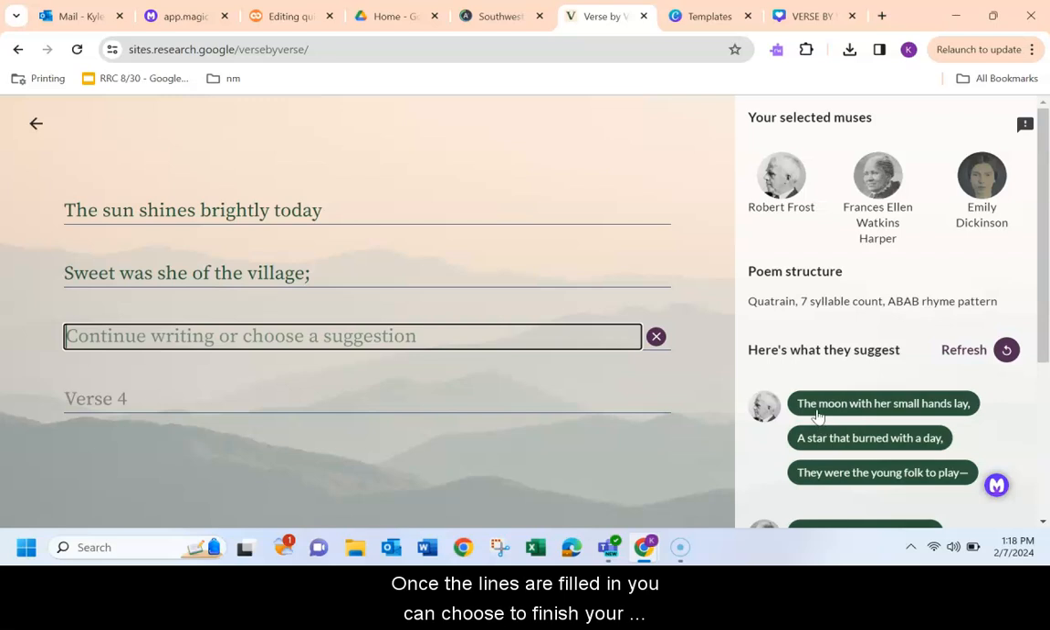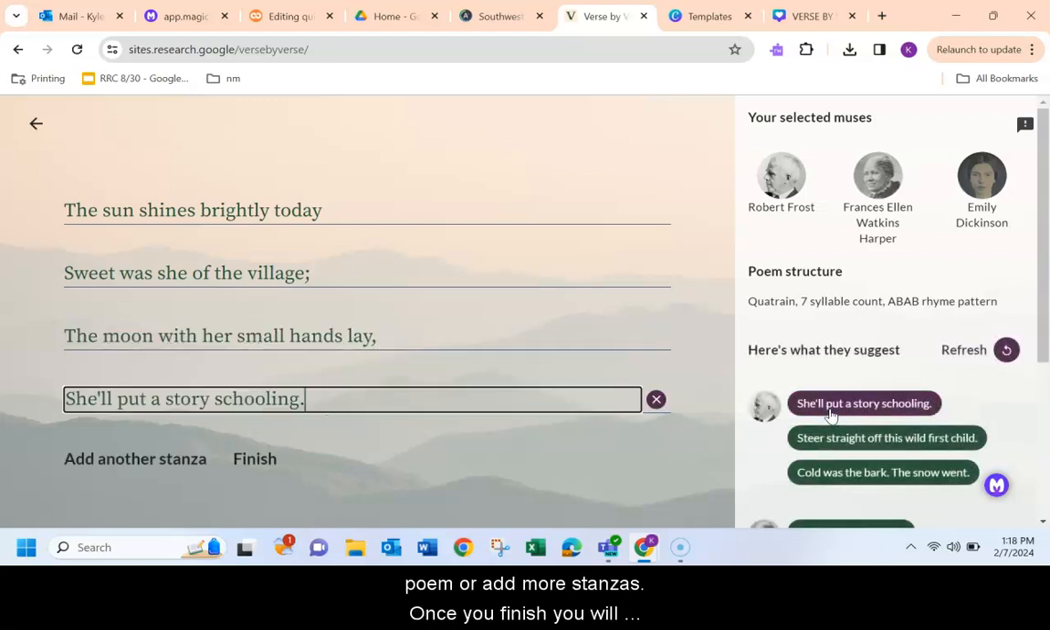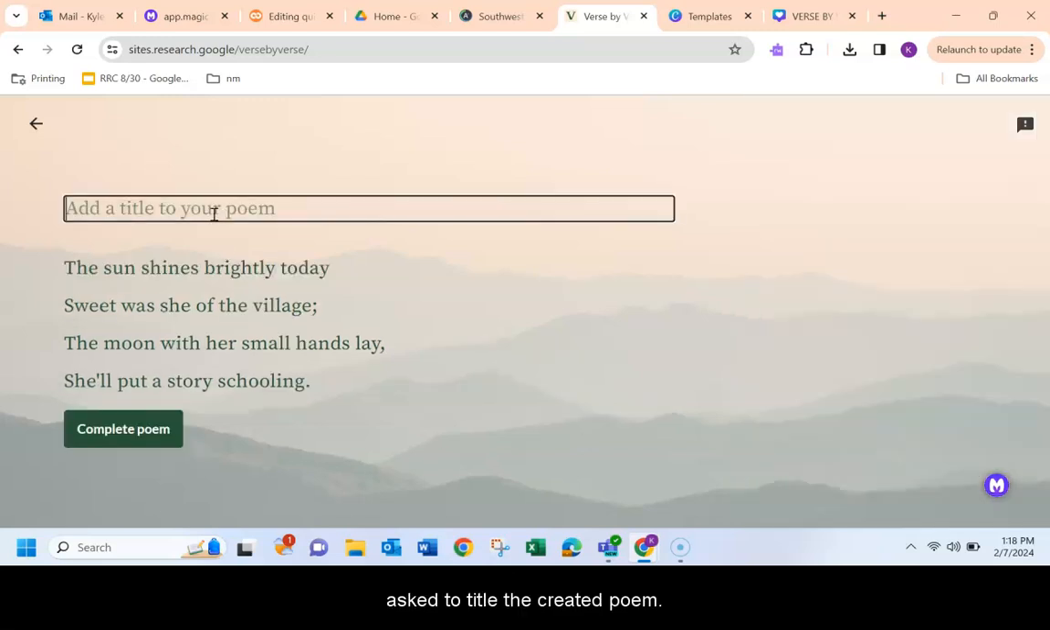Once the lines are filled in, you can choose to finish your poem or add more stanzas. Once you finish, you will be asked to title the created poem. Once titled, click the Complete Poem button.